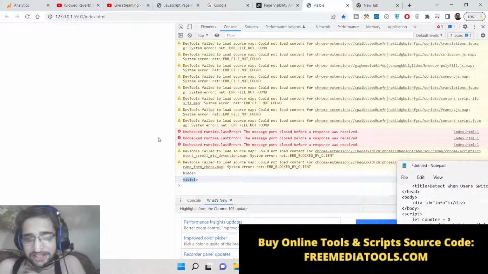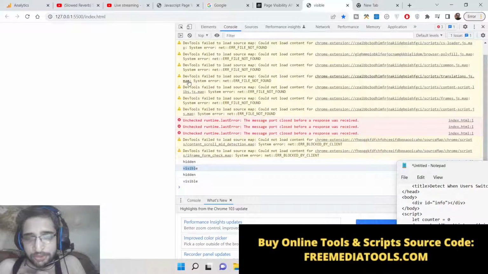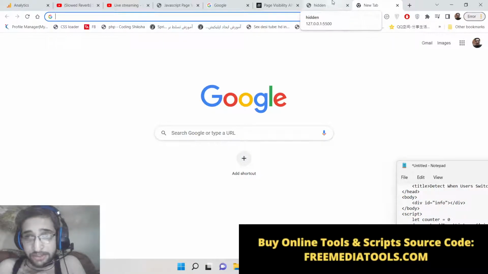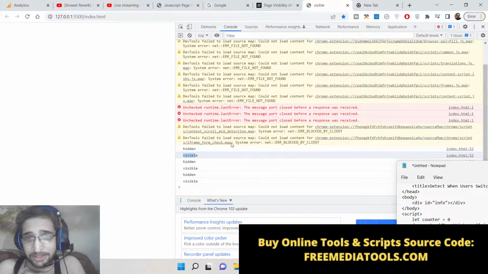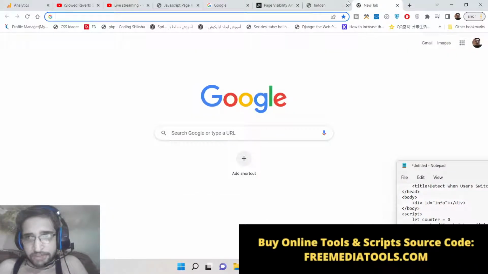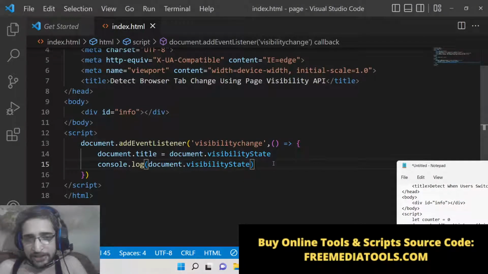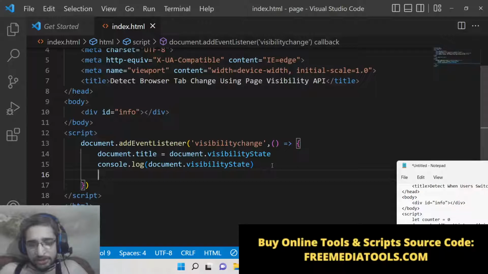In the console as well, you can see this message which is hidden and visible. And based upon these things, guys, you can handle various events. If you are loading a video, you can pause the video whenever the user has switched to another tab. You don't want to waste your memory, you don't want to waste your data whenever the user is not viewing your video, whenever they are switching to another tab. With the help of this Page Visibility API, you can do these regular kinds of tasks, which is quite easy. Whenever I switch to another tab, it changes to hidden, and again it changes to visible.